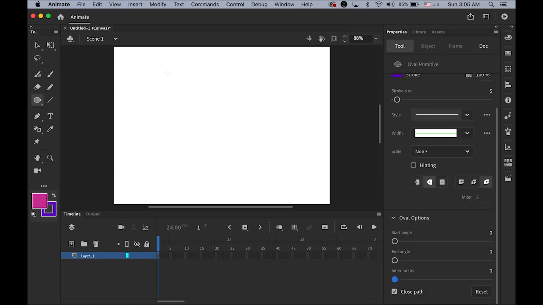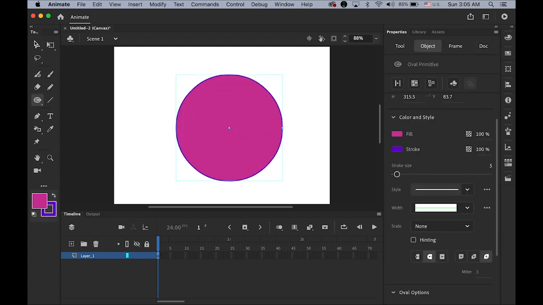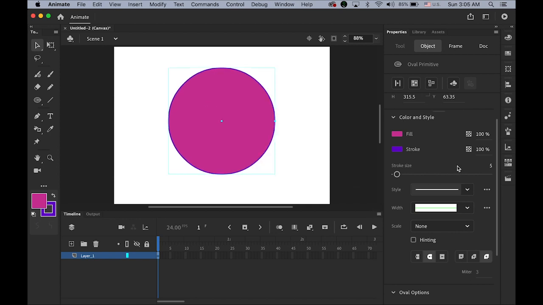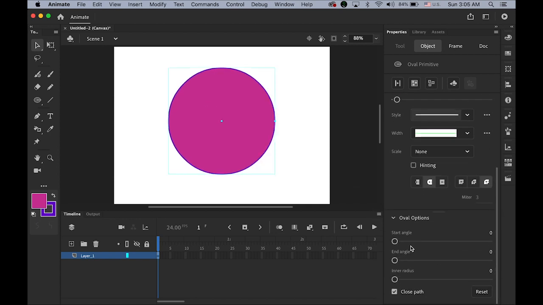This time, let me draw one perfect circle, like this. Then, scroll down. Start angle, you can make a pie chart, like this, or Pac-Man. End angle, you can change that. Inner radius, you can make a hole. So you can draw something kind of a little bit different shapes, maybe even like a letter C, like this.